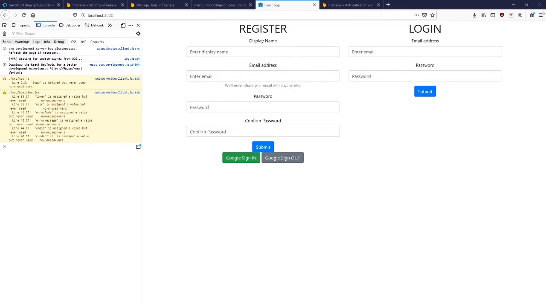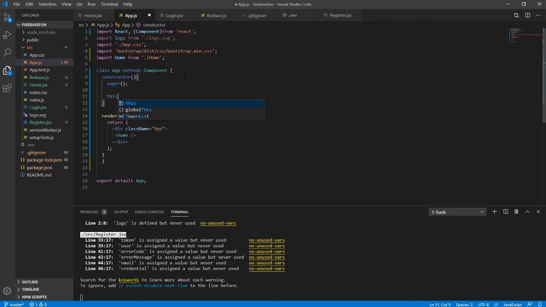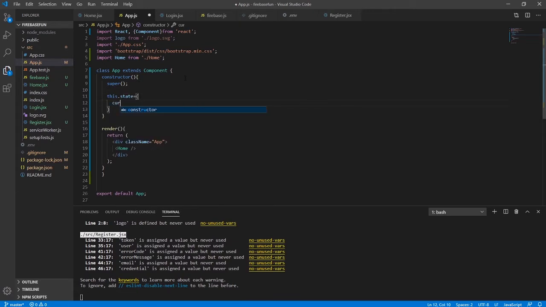So let's add the state to the app. I'm going to say constructor, and inside the brackets do super, and then this.state, and my key is going to be currentUser, and I'm going to assign it to null.